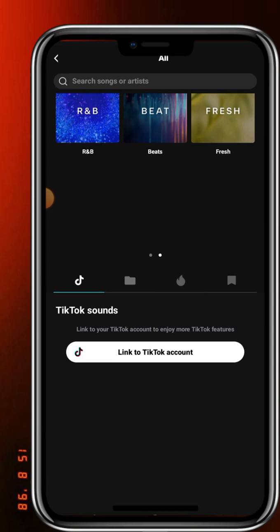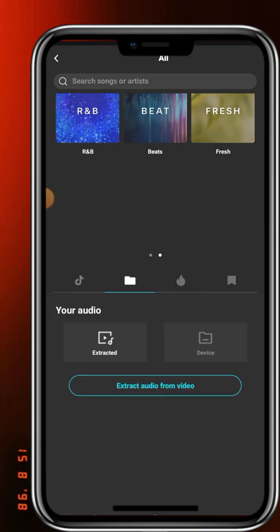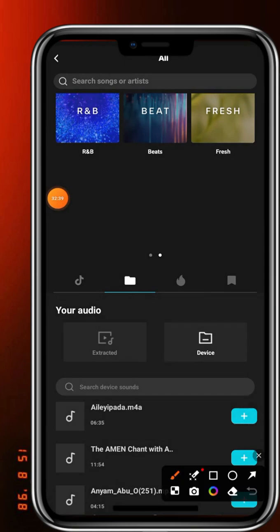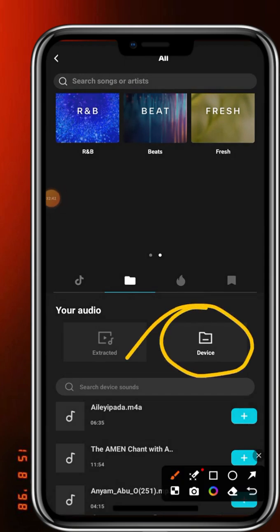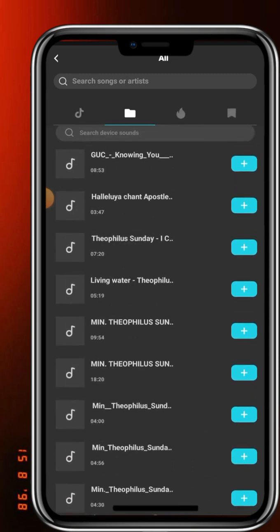And now if I want to go and pick my own sound I have on my phone, I could click on this place. Okay, if I click on there, it takes me to extract audio from YouTube. I could upload a video and extract the sound, fine. And I could also click on my device beside this one. So these are the sounds I have on my phone. I could just pick a particular sound here.